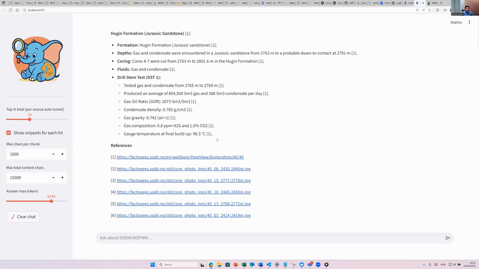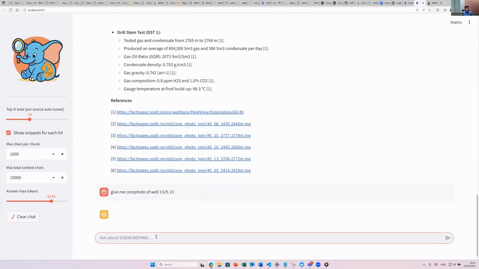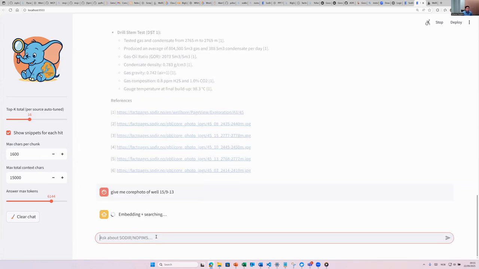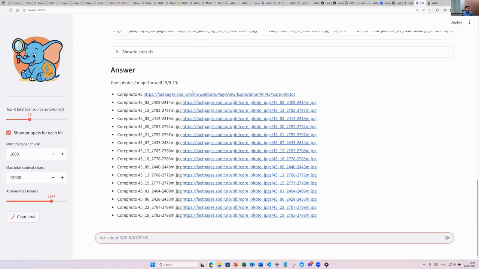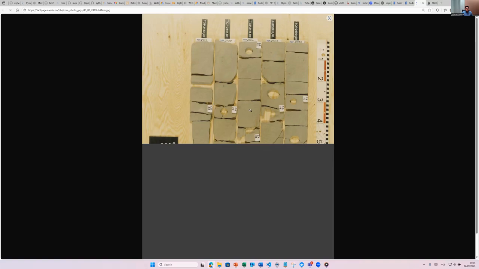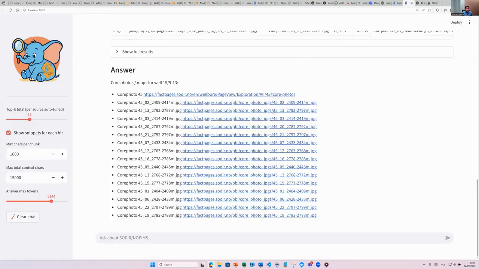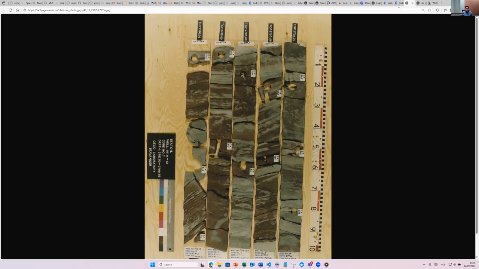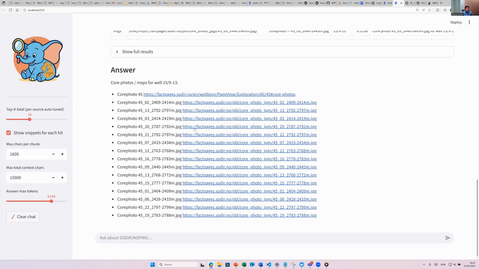And then if we go back to the app, you can also see this core photo here, but you can also ask something like give me core photo of well 15913, for example. It will just give the core photos. So you will see here there are the core photos. You can click on one of the links there, the second link for example. So you can see all the implementation here, okay?